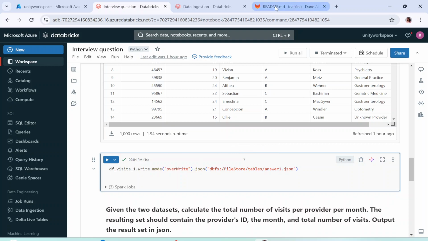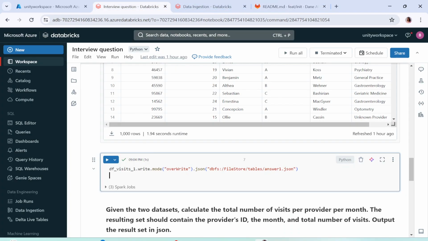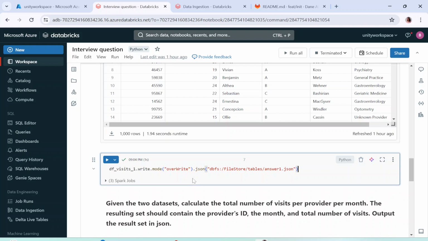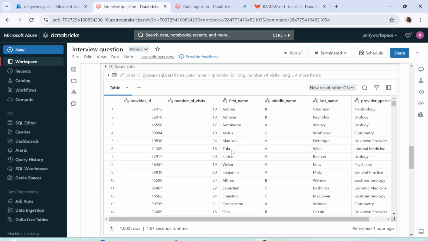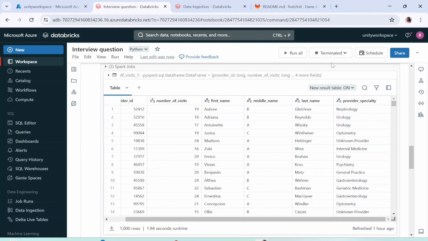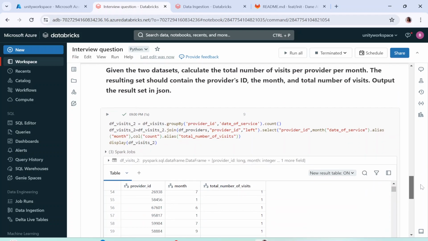Now here they have also asked one more thing, which is partitioned by provider's specialty, right? So you have to just add one more point over here, partition by. I want you guys to do it. I have already uploaded videos on partition, repartition and all that. So you guys can go ahead, add another option over here which will help partition the data by provider's specialty. So it's very simple. You just need to say dot partitionBy provider specialty, right?